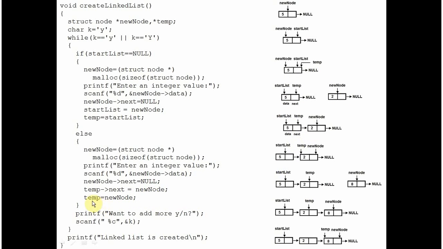Then temp is set to come and point at the new node. Want to add more? Suppose you say yes. Control will not go into if block. It will come here. New node is allocated. Integer value is asked for the new node. Here the value is entered. Suppose say 8. Next member of new node is set to null. The next member of temp is set to point at the new node. See how it is connected. Thereafter temp is asked to come and point at the new node.